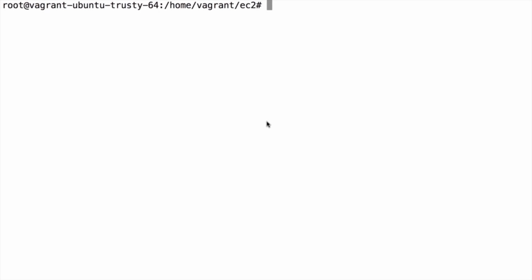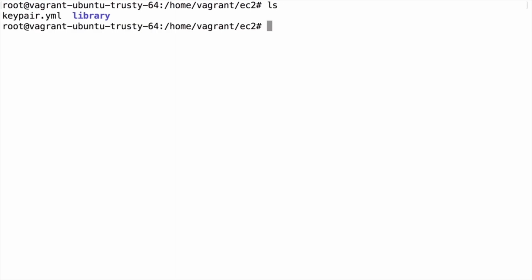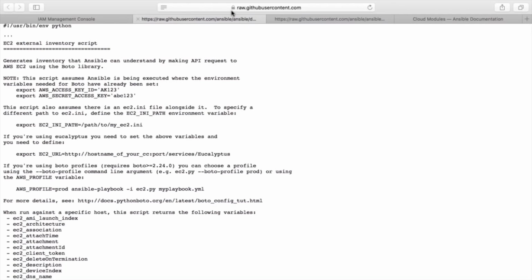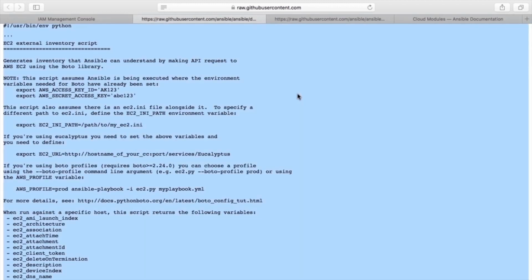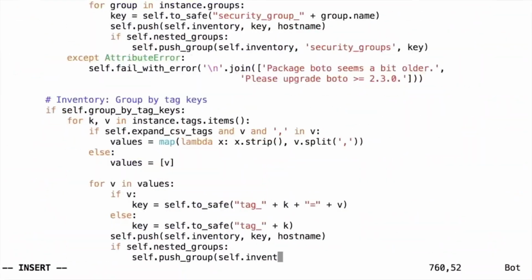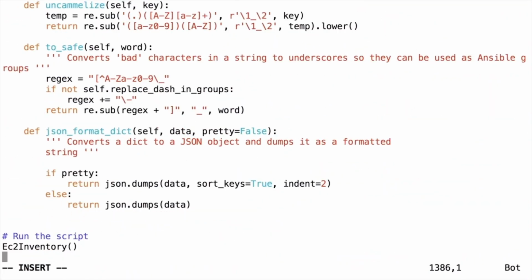First, you need to place a copy of the ec2.py and ec2.ini files inside your project directory. So I created a directory here called ec2, and inside that, all I have right now is a key pair file and a library directory, which we'll talk a little bit more about later. So I need to go ahead and get those ec2 files. So I'm going to switch over and go ahead and grab those. This is the ec2.py script here, and you can see that I have the raw version from GitHub. So I'm just going to copy that, make the file, paste this guy, and there's a fair amount of logic, hence why the file's a little bigger.